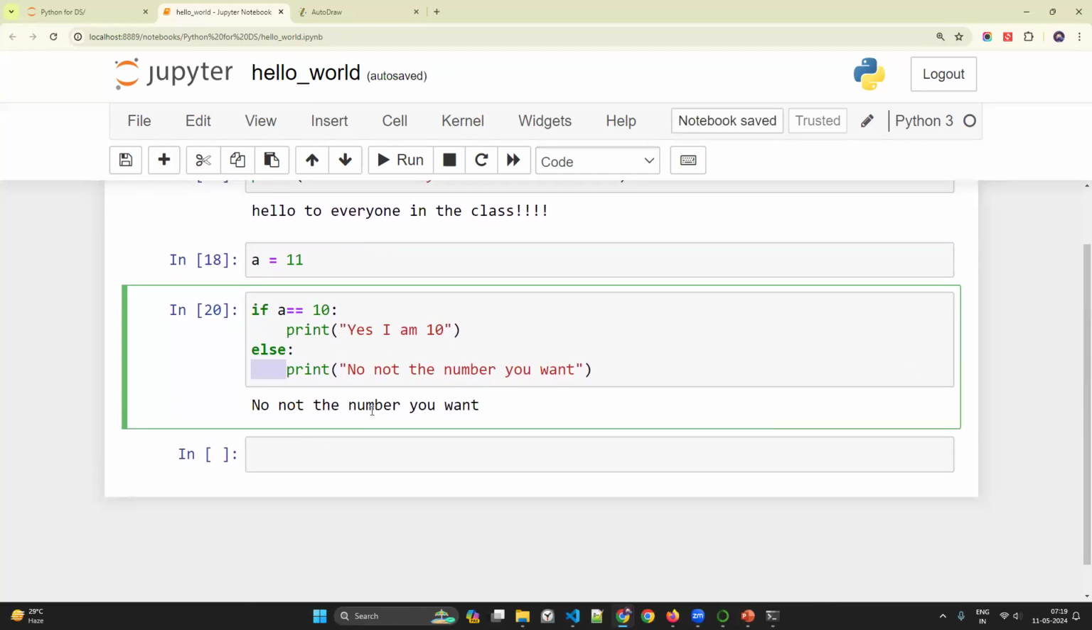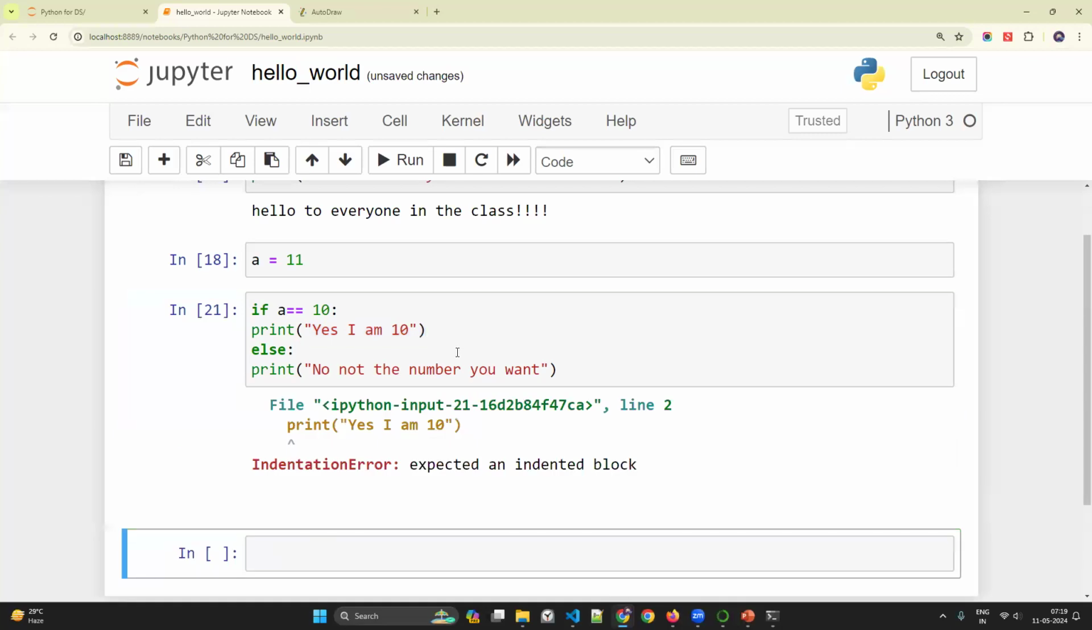What happens if I don't put any indentation? Correct. So same thing, you will get a big error. If you do not use an indentation, the if statement will not understand that this print statement is inside that particular block. If I run this, okay. Got it.